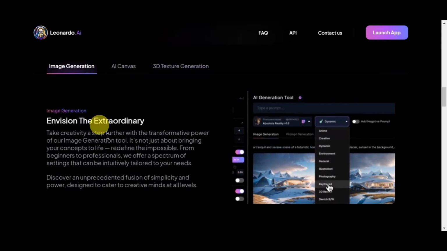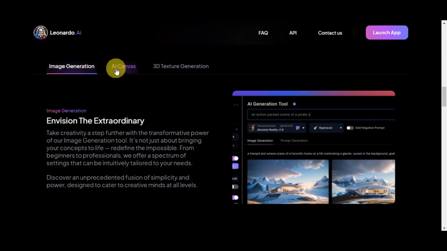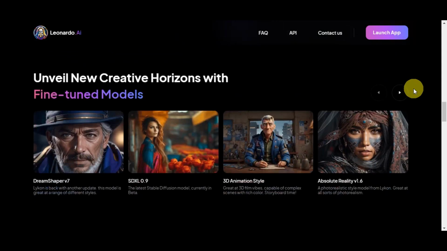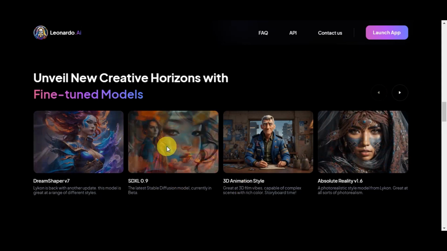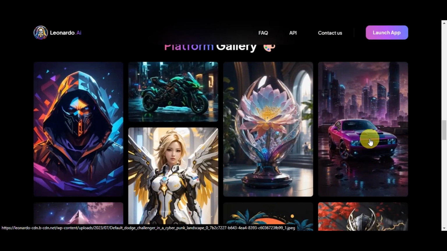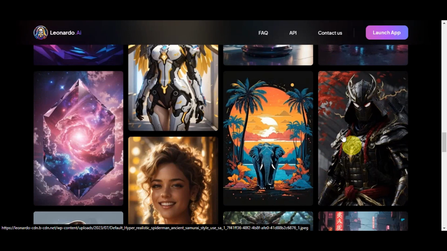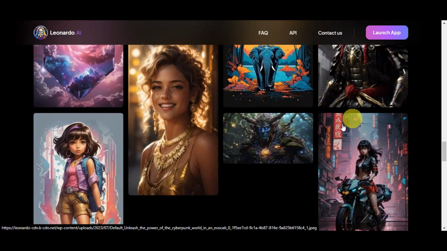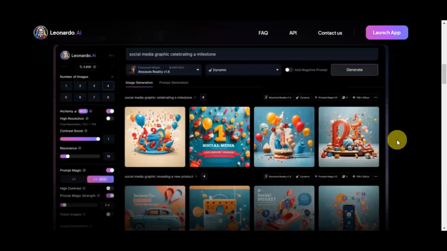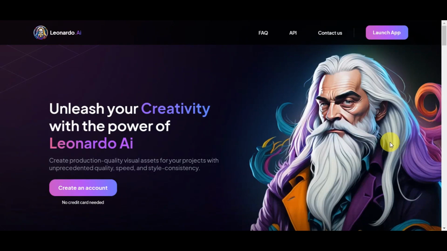As you can see in here, this is the image generation tool, but we also have the AI canvas and the 3D texture generation. Also, these are the different fine-tuned models wherein you could unveil new creative horizons with Leonardo AI. These are like your references when you're trying to create something. We have here the platform gallery as well on their website, wherein it gives you insights into what others are doing on the platform. This might give you some ideas and spark some inspiration to help you get started with your image generation.